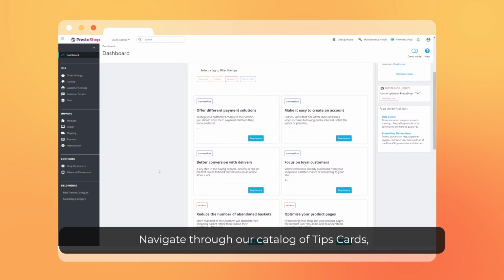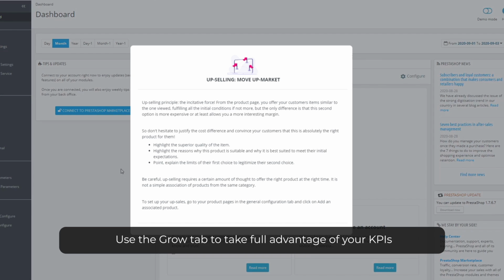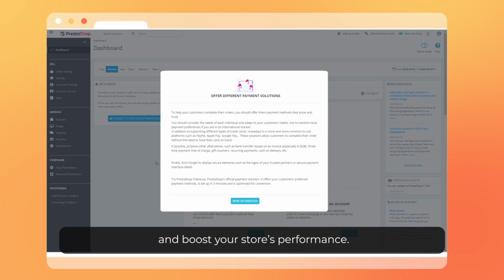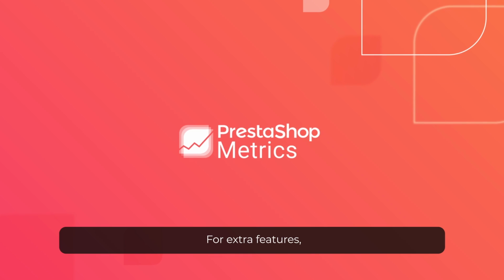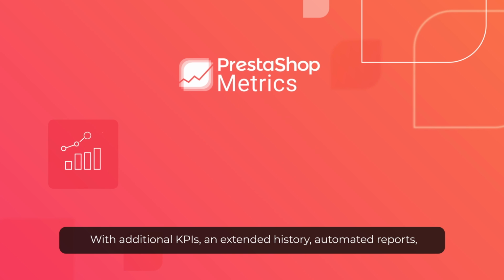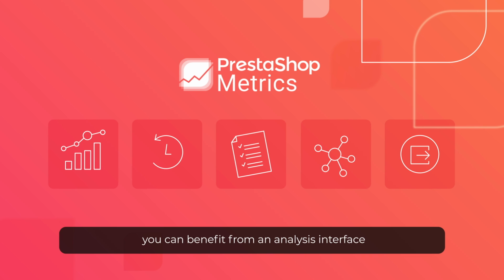Navigate through our catalog of tips cards and select the indicators that you want to optimize. Use the Grow tab to take full advantage of your KPIs and boost your store's performance. For extra features, you can try the advanced version of PrestaShop Metrics with additional KPIs, an extended history, automated reports, multi-store management, and data exports. You can benefit from an analysis interface that matches your ambitions.